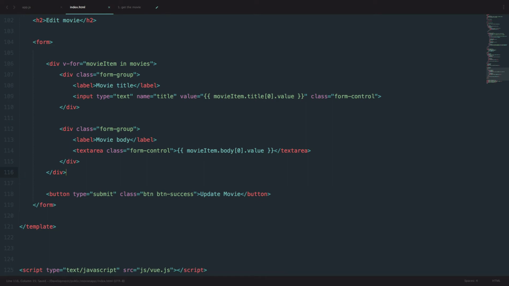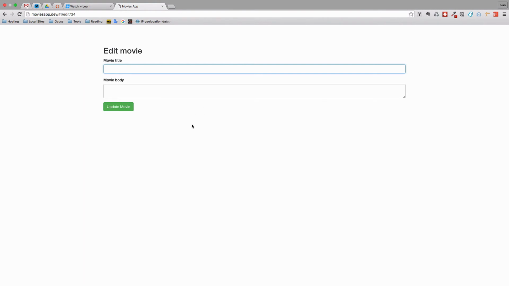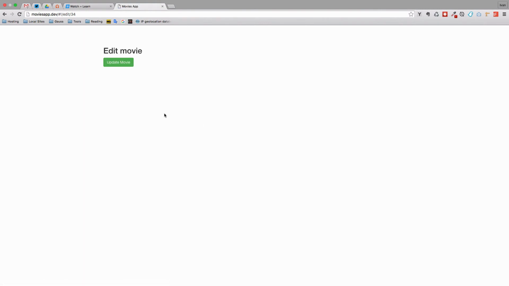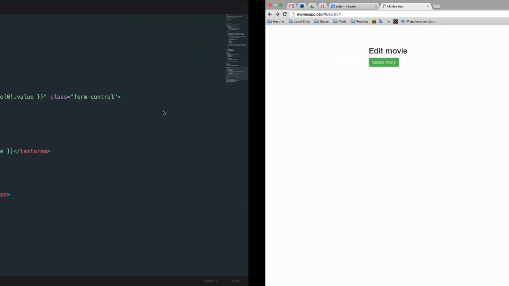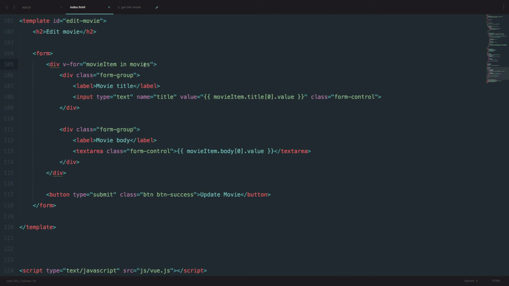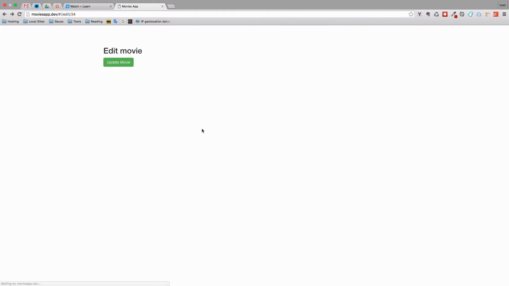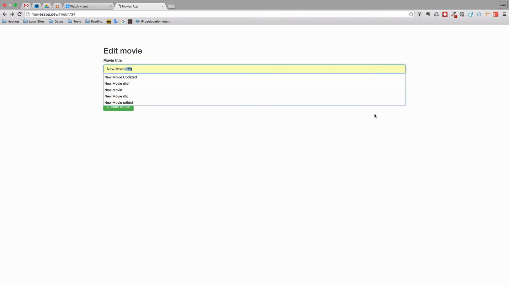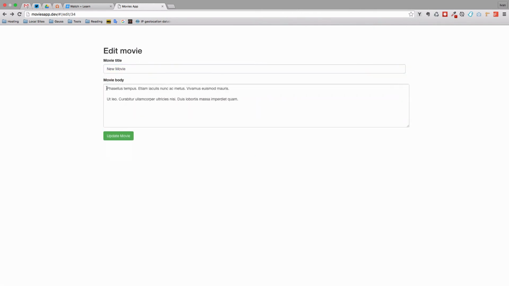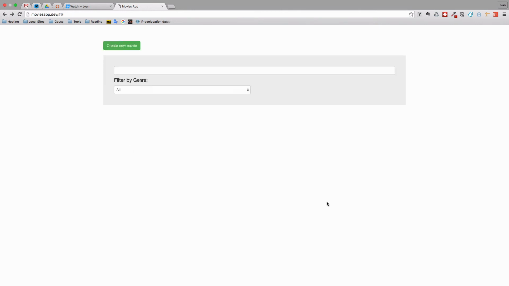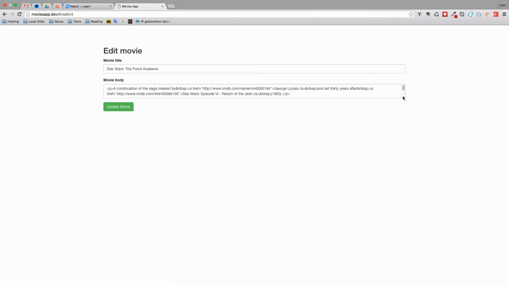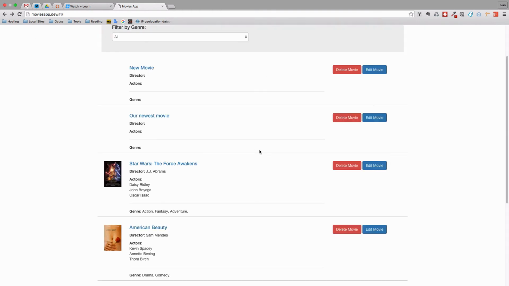Now if we go to our movie and refresh it, something went wrong. Of course, I screwed up this right here, so it's not movie item in movies but in movie. So if we refresh the page right now, we get a new movie and we get the titles, the body of that movie. If we go back and let's say Star Wars, click edit movie, now we also get this HTML that we have in it with a tags and so on. So you can write HTML right here, you get the movie title, and that's it.